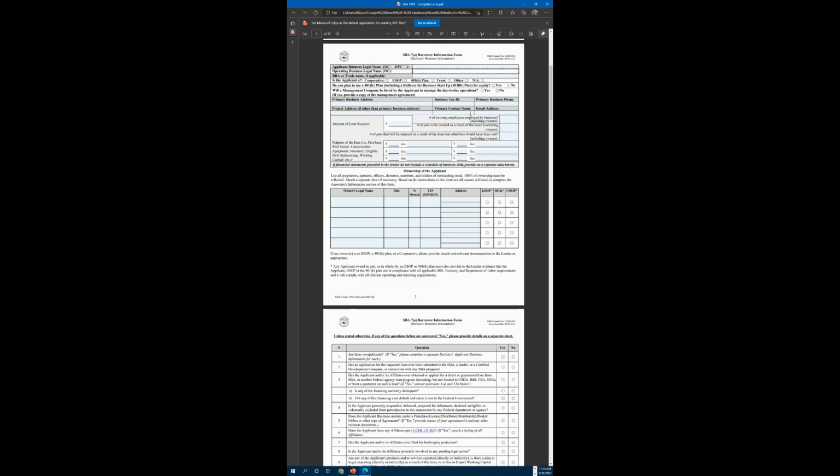The primary contact name is likely going to be you if you're the one that's being tasked with filling all of this out, and you found me on YouTube and you're working on building this out. You are probably the primary contact for getting this form filled out. So put in your name, your email address, your business phone number there as well.